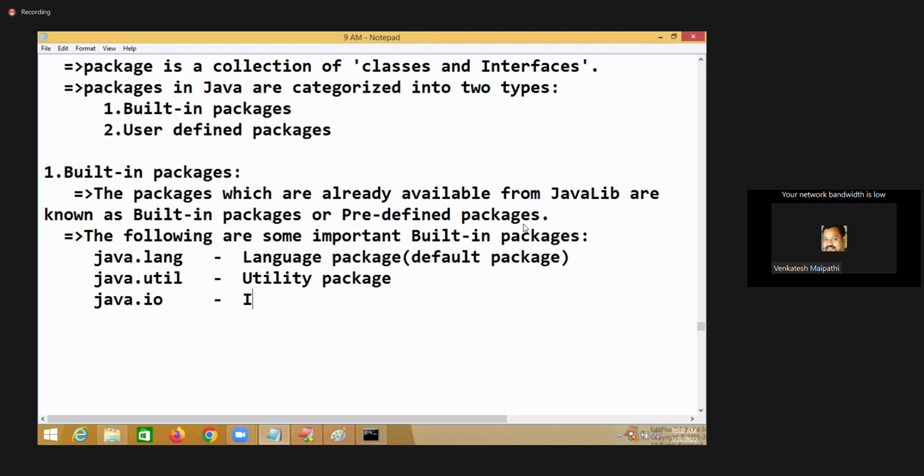Now java.io. This is input output stream and files package. So that package will support us for file storages or any stream. So separate package will be trained.